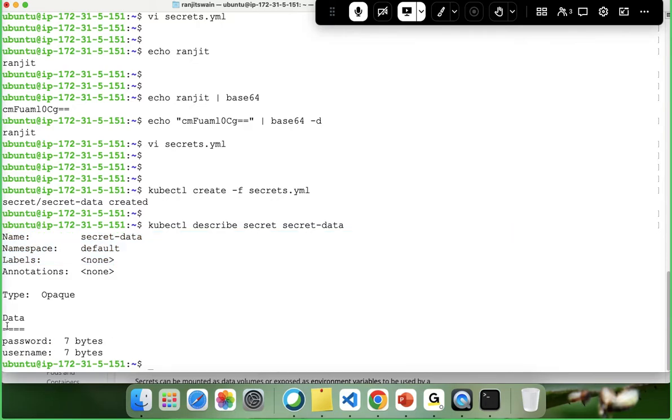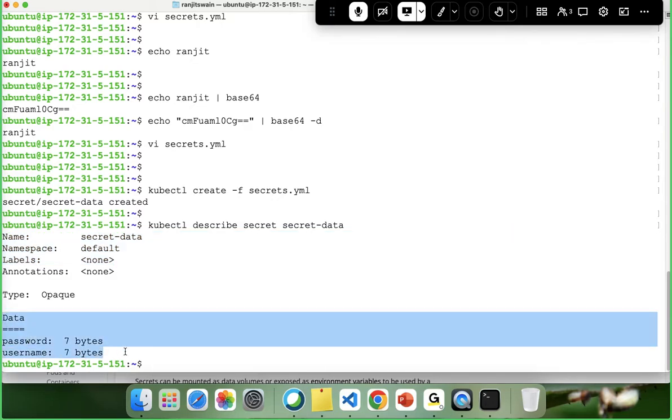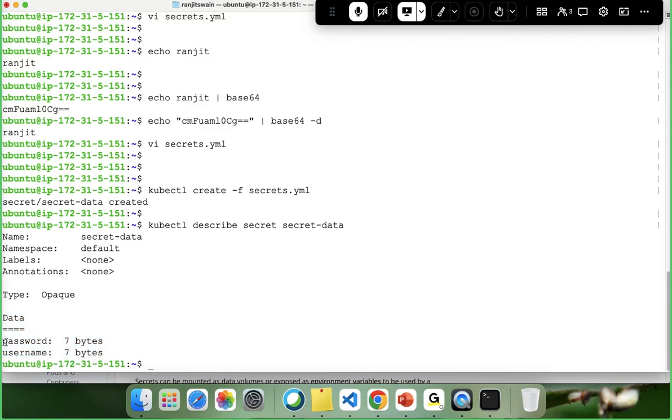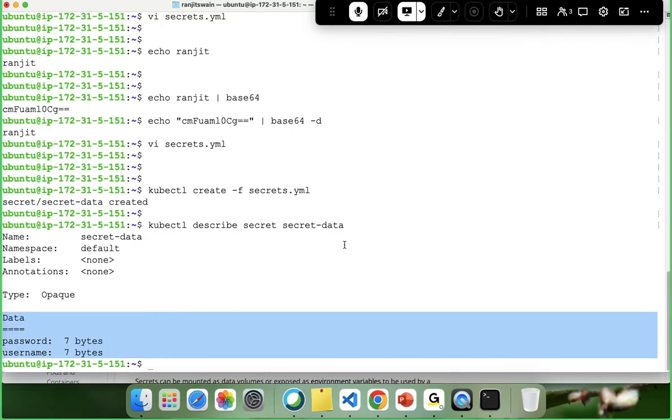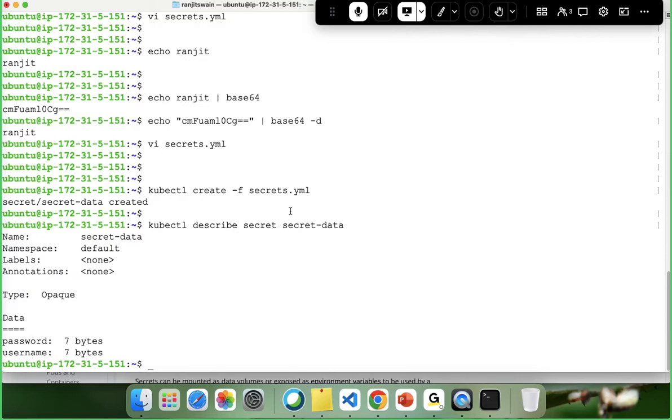See what it says in the data section, it is hiding the data. It says passwords, but nothing is there, only 7 bytes. Username also gives 7 bytes. No data are displayed here. But whatever is available in this YAML file, we have created the secret.